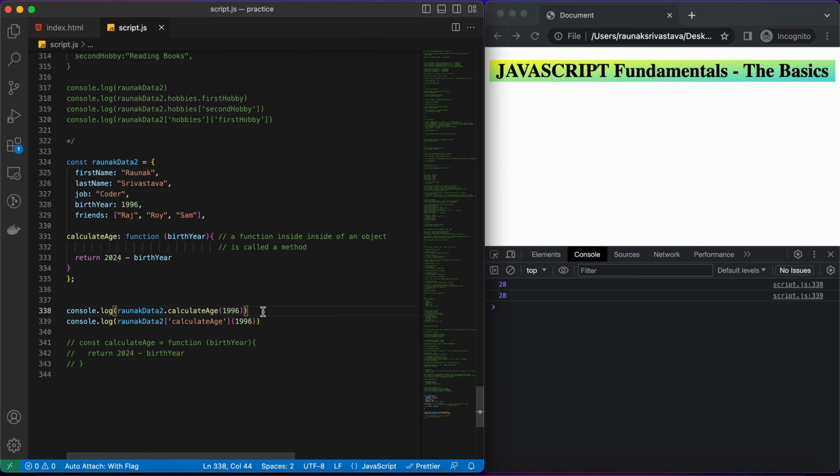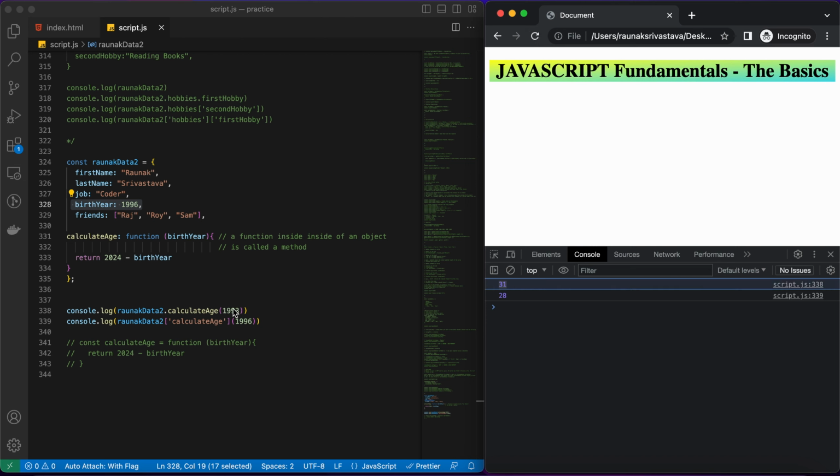Let me show you why. So suppose you are using this calculate age function somewhere else, for example, if you want to store Raunak's calculated age in some other variable, and there you accidentally pass, instead of 1996, let's say 1993, then you will get a wrong calculated age of Raunak, right? Because in the Raunak object the birth year is 1996 and his age is 28, but since you have passed 1993, it will give you a wrong age of Raunak, right?